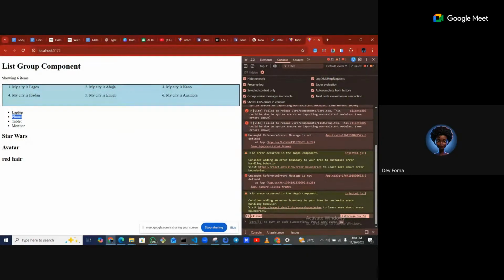Now with this method that we chose, we cannot know which particular item in this list was clicked. We just know that it's emitting this click event when any item on the list is clicked. It's just emitting the event, but we don't know which particular item was clicked. So how do we now know which particular item was clicked?